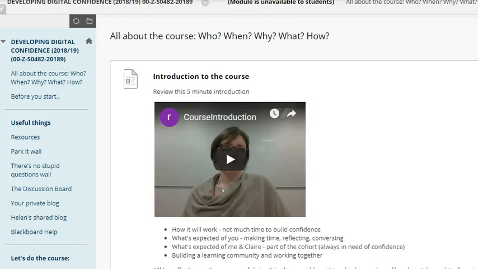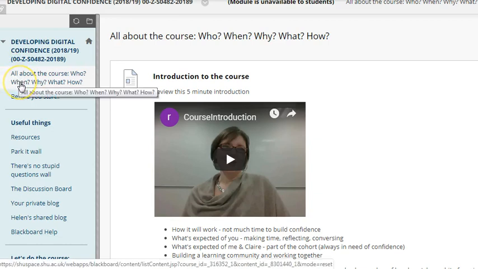Hello, I'm just going to give you a quick overview of the Blackboard site and how it works, in case you're not all that familiar with using Blackboard sites. When you first log in, you'll see this screen. It goes straight onto the page which is called All About the Course, Who, When, Why, What and How.